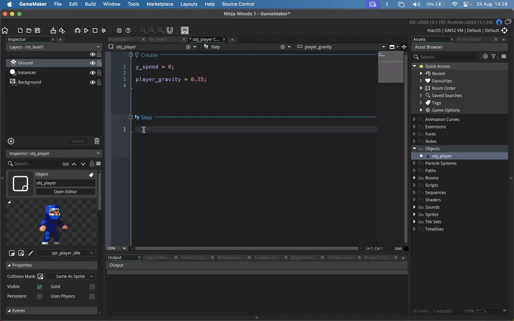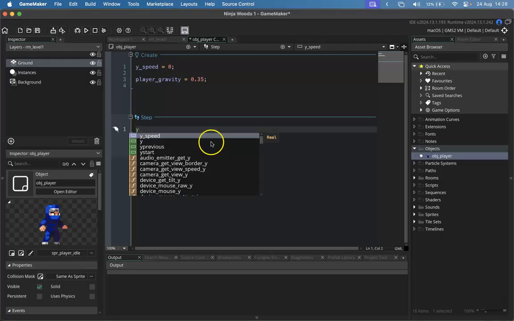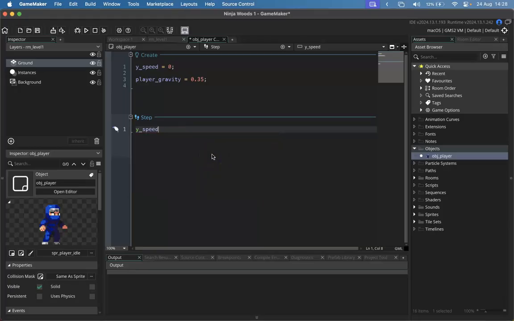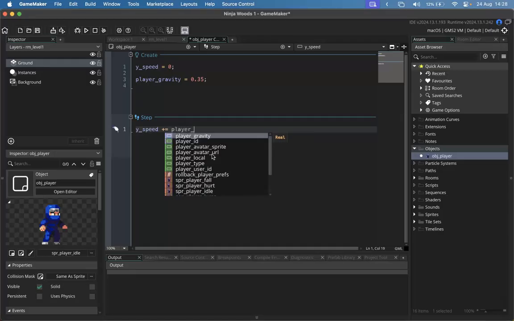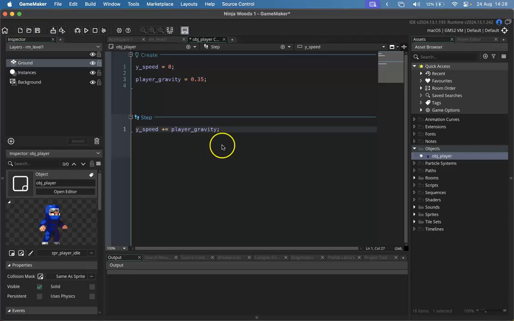So in here, let me do that again actually. You can see that when I press Y, it's going to have some autocomplete options that pop up. So if you want to go with what's already there at the top, you can just press tab and it's going to write the rest of it for you. So I want my Y speed. I'm going to do plus equals, and I'm going to say player gravity, and we always end with a semicolon. So each time the step event runs, I'm going to take the number that's already in my Y speed and add 0.35 to it.